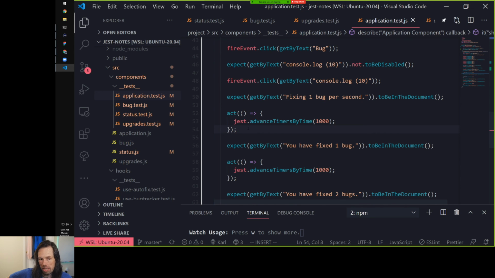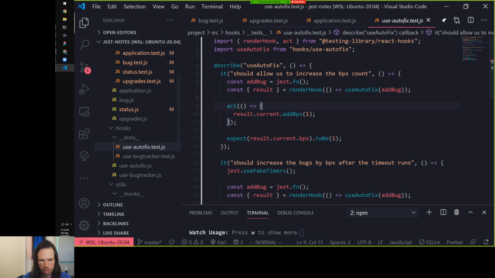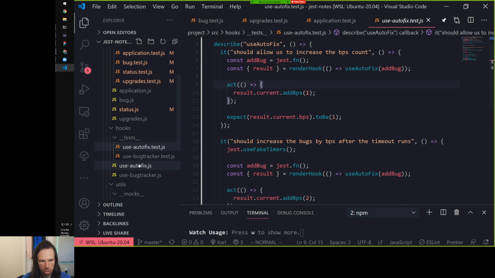And what act is doing is saying, wait until you've done that update and then continue the test. That's all this is doing for us. When you call this, it means wait until React does an update before continuing. And the way that we're going to get React to do that update is by triggering the set timeout inside of the component. And when the set timeout gets triggered, it's in this auto fixer thing here.